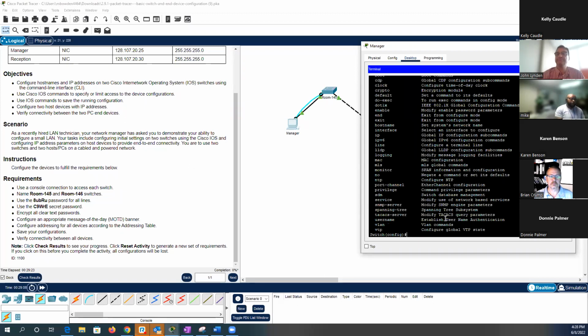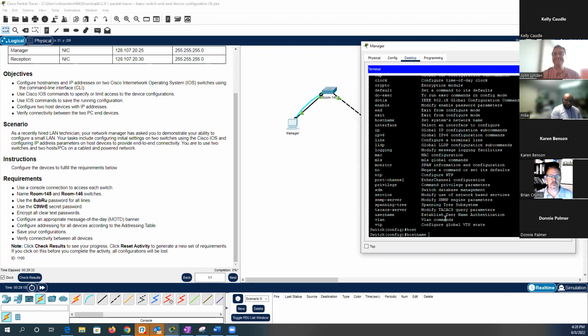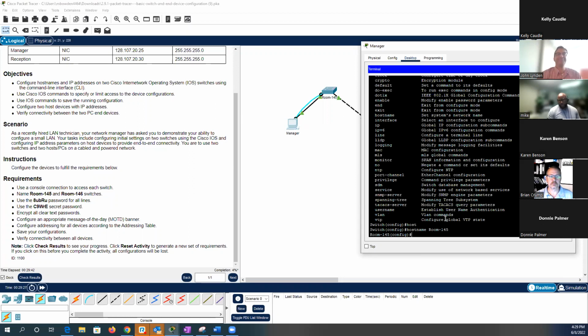So our first thing, we're going to name our switch room 145. I'm already in configuration mode, so to change the name, we're going to do hostname. Then I'm going to type in the hostname that I want that device to become, so room 145, and hit enter. Another thing to notice: when I hit enter and entered this command to name the switch, you saw my percentage go up on my check results. That's a good way to guide you on whether you're on the right track and doing it correctly.